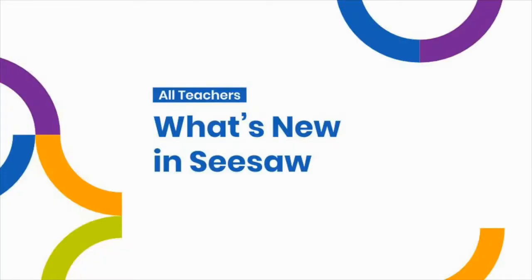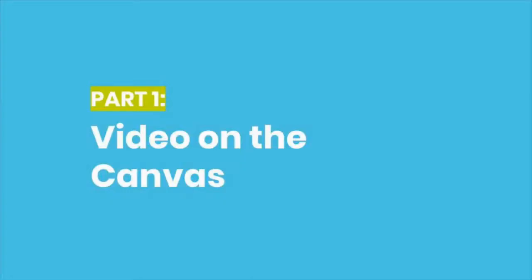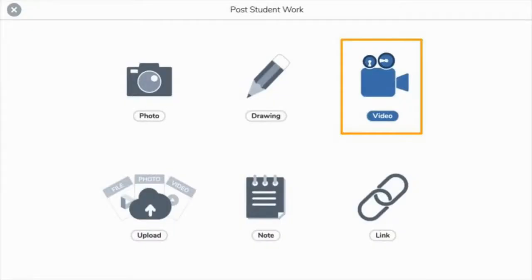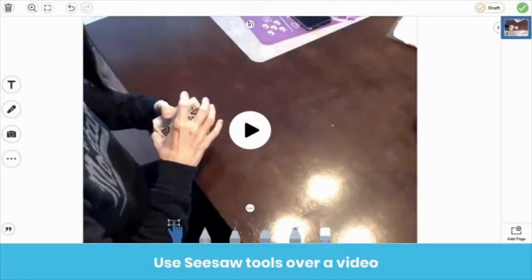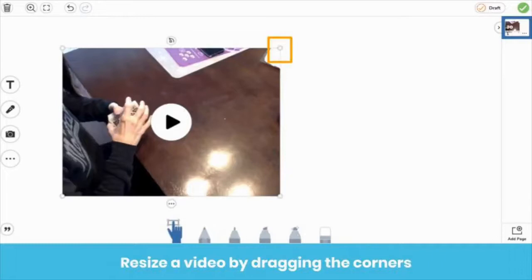Welcome to What's New in Seesaw. Now you can add a video to the canvas. You can either record a video right in Seesaw or upload a video. Your video will appear on the canvas. Unlock your video by clicking the three dots, then drag the corners to resize it.